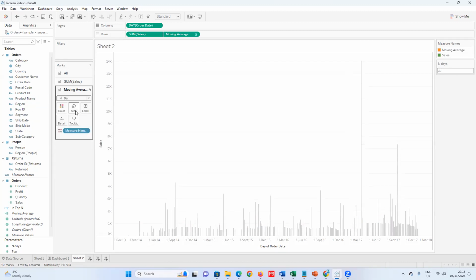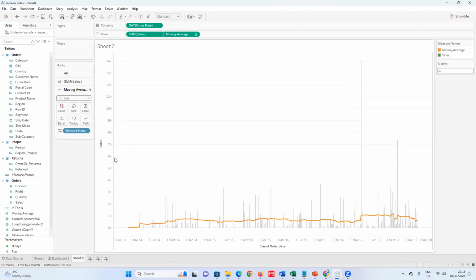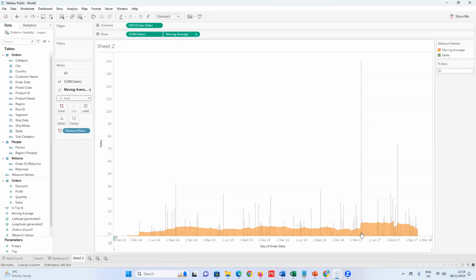Do you all understand now, guys? So yeah, you can decide. There are different types of charts. You can decide to use this kind of area chart or the line chart, whichever one looks fine to you.